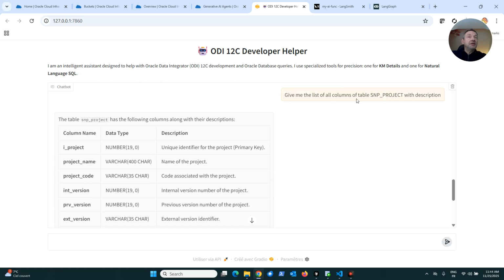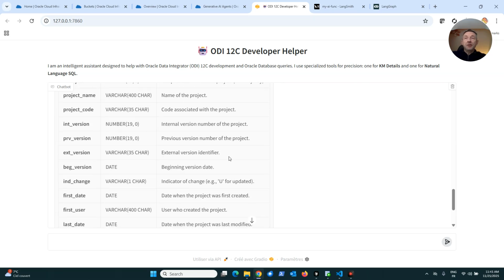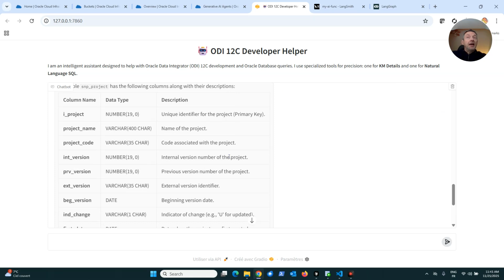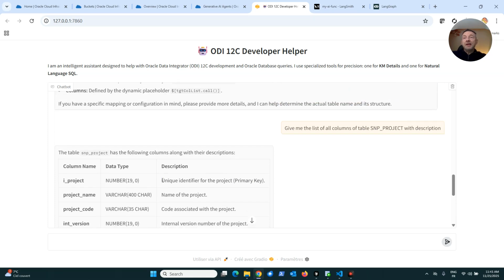Now, give me the list of all columns of the tables SNP project with description. So this is the table SNP project. This is one table in the metadata repository of ODI. At start, you need to know you don't have any description in this metamodel. And this is the intelligence of people working on this kind of use case, because you know what?